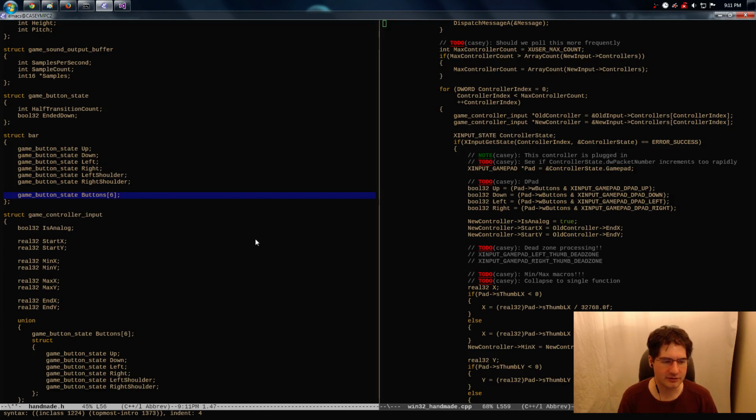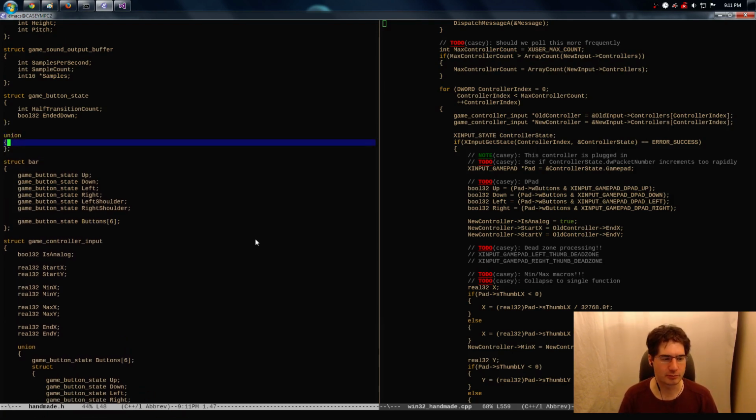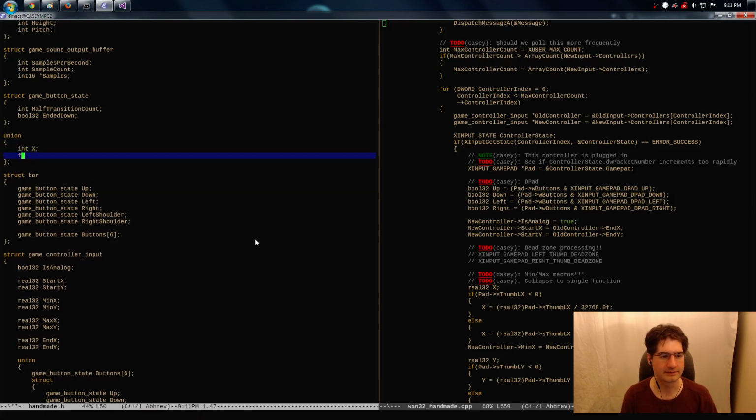And the answer is because of unions. So what a union does is a union allows you to put two things in the same place, right? That's a union. It basically says I only want 32 bits, and I'm going to access x or y, depending on which one. So this is like integer x or float x. I'm going to access whichever one I wanted.